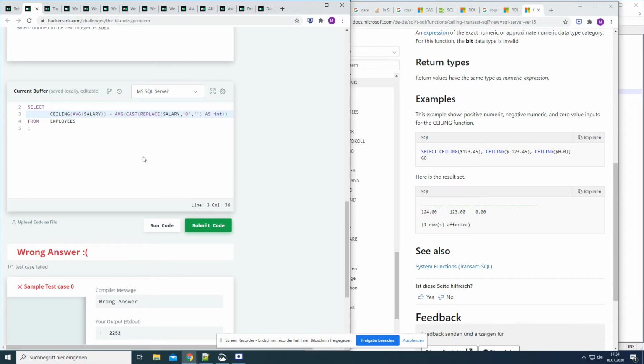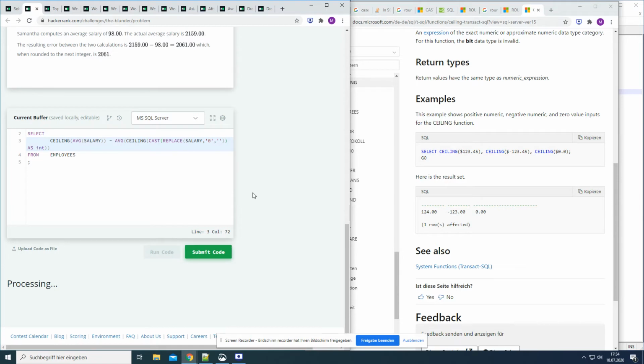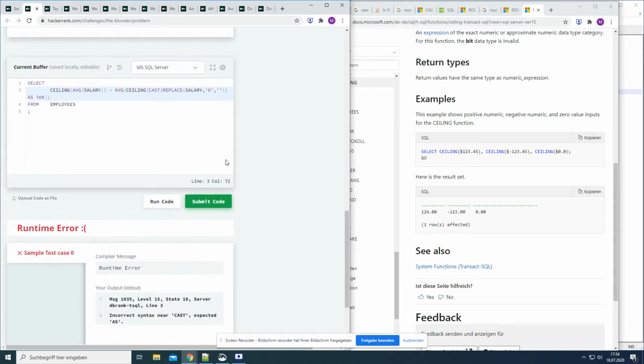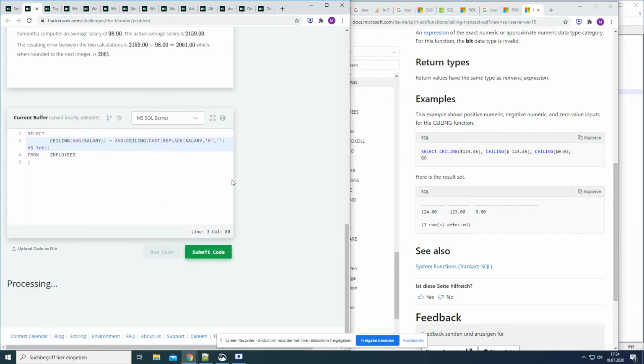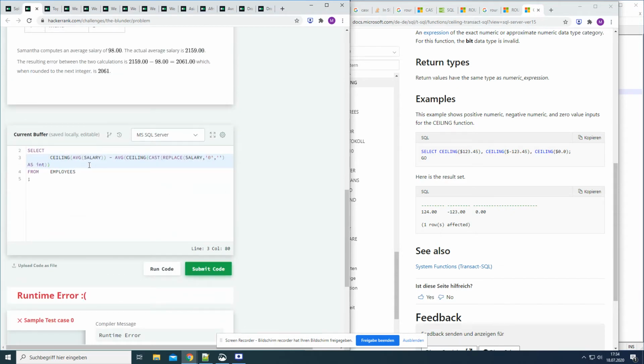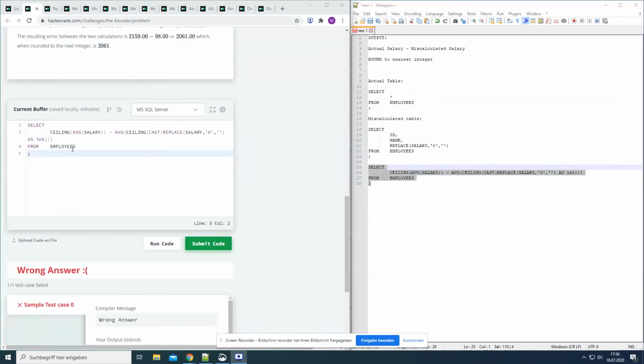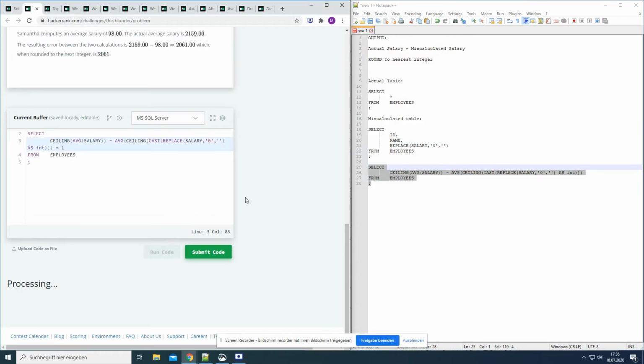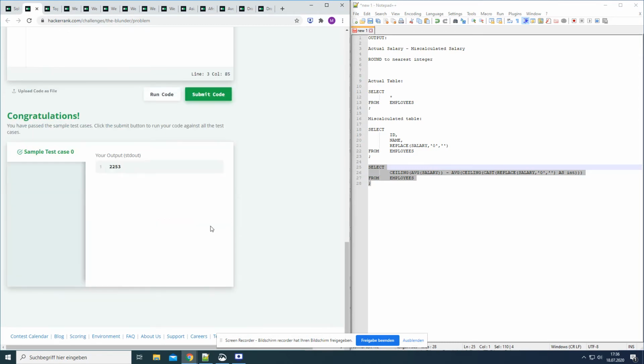So I have to put the ceiling here. Ceiling from cast from replace salary as int and then close it here. Nope. Okay, so this is the solution. We have to round it up to the next integer, so we just make a +1. And there we have it.